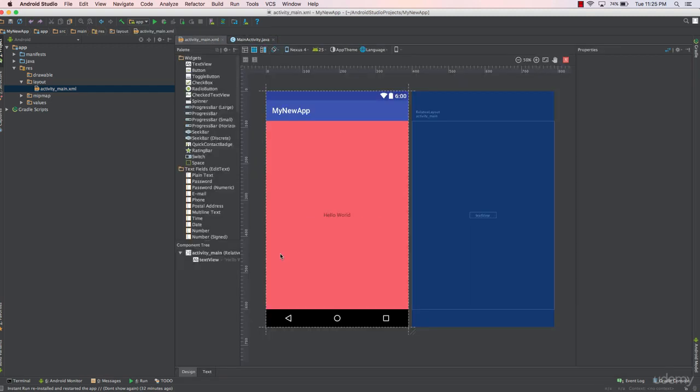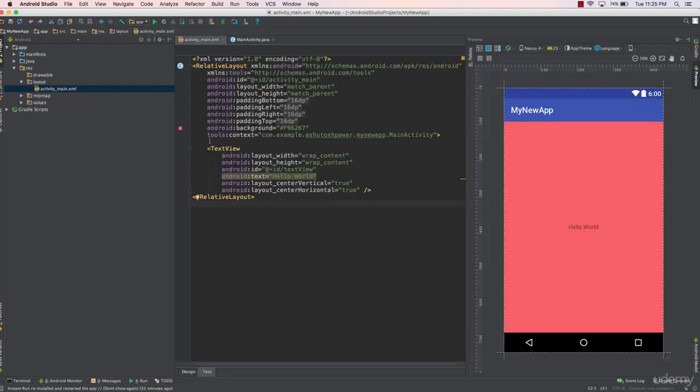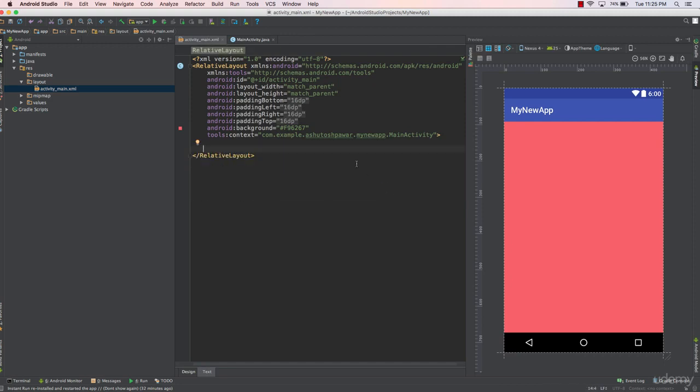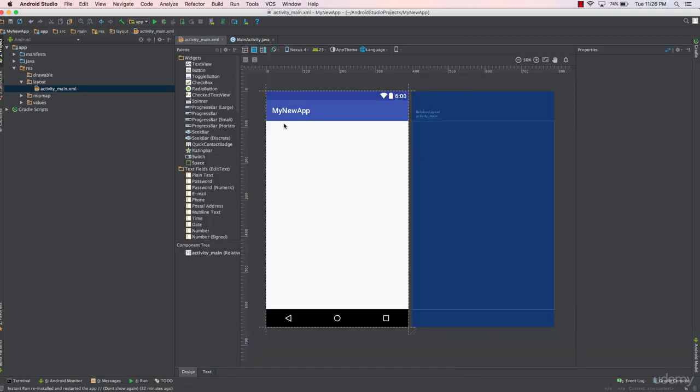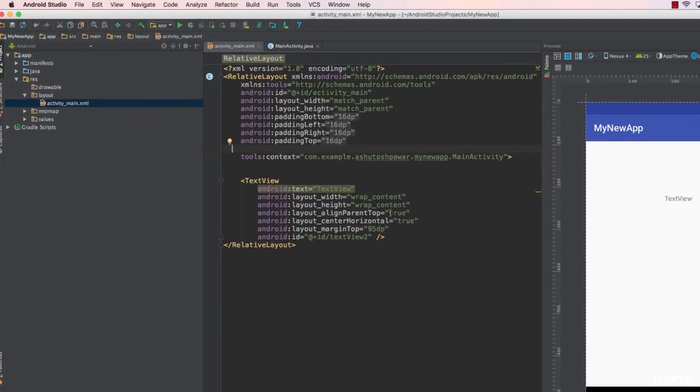So what you need to do is go to text and delete this text view right here, because we will be adding a new text view from scratch. And also you need to remove the background from here. Once this is done, we can go ahead and create a new design. So we will again drag a text view and drop it right over here, and we will assign some properties to it by going over here.